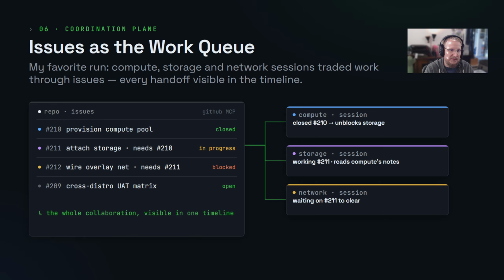I did end up bringing this down to a single dev lead that is allowed to operate within each of these domains, and then a separate UAT lead. So I run two teams now rather than four, but it does work out a little bit better for me that way. It was really neat though, because compute would finish and close an issue, which would unblock storage, and storage would pick up its issue and turn around and read the notes that were left there by compute and use that when solving its issue before handing off to network.